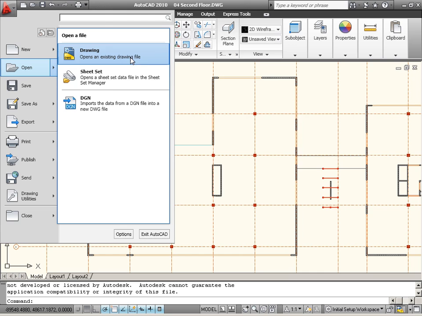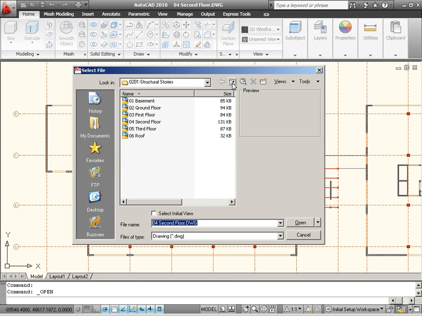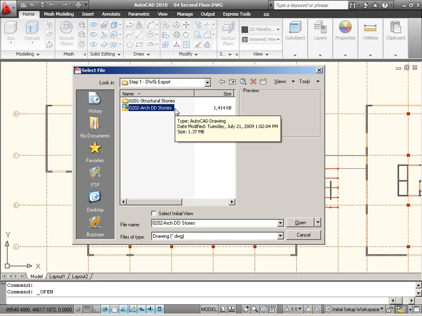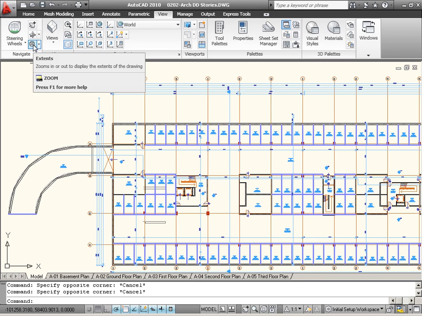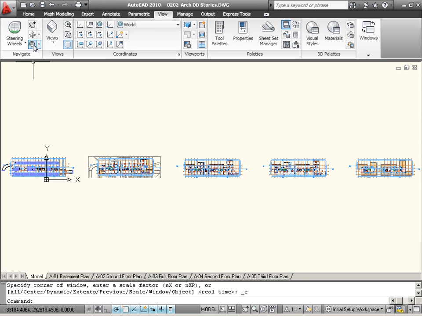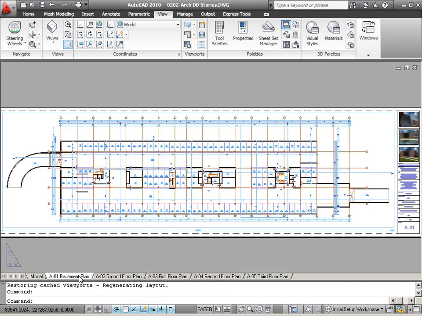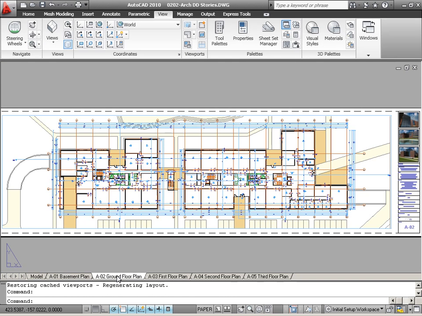Now, open the 0202 ArchiCAD Stories.dwg in AutoCAD. All the floor plan views have been transferred to the model space and placed next to each other, and in addition, all the layouts have been created on the paper space tabs.